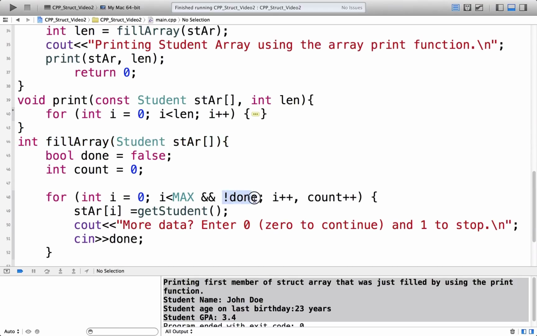And then, and not done. So done was set to false, so not done will be true. And then I increment i++ after, of course, as you know in a for loop, this code will be done first and then it will be incremented. Okay. Notice I can use a comma operator to increase count++ also right here. And that's important because i is hidden outside this for loop. So I need a counter to find out how many elements of the array were filled.